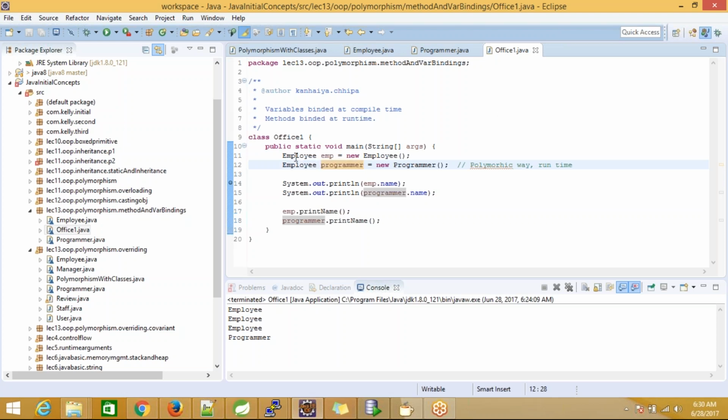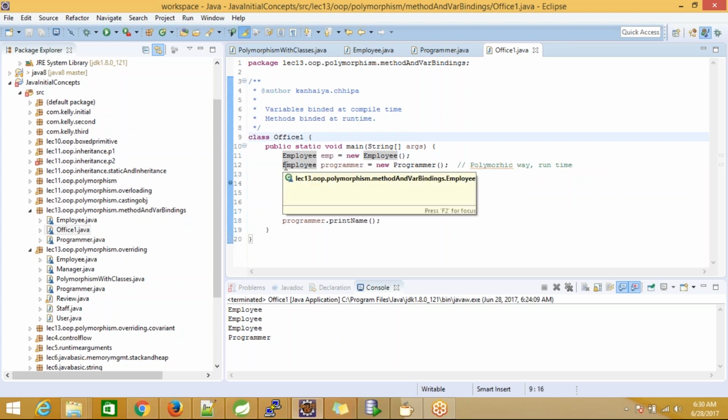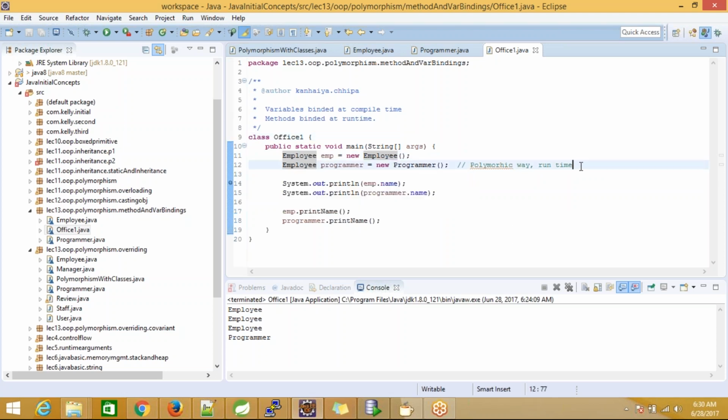There might be a chance that reference and object are of the same class, like in the first case the object is also Employee while the reference is also Employee. So both variable and method behave in a similar way. One might think that both are bound at runtime, but that is not the case. We will be using these things a lot in polymorphic cases. So keep in mind that the variable gets bound to whatever reference we have, and the method gets bound to whatever object we created. Simple thing.